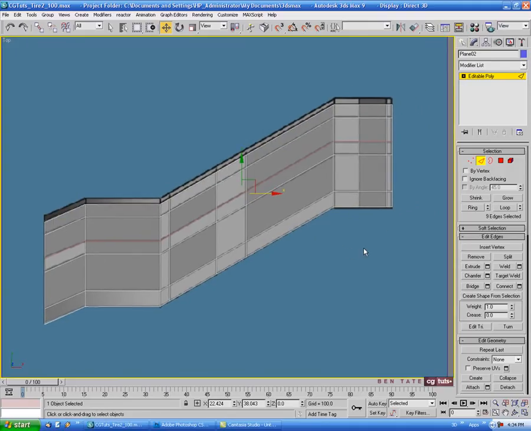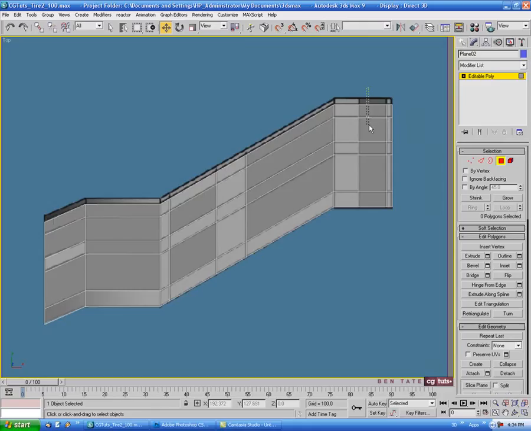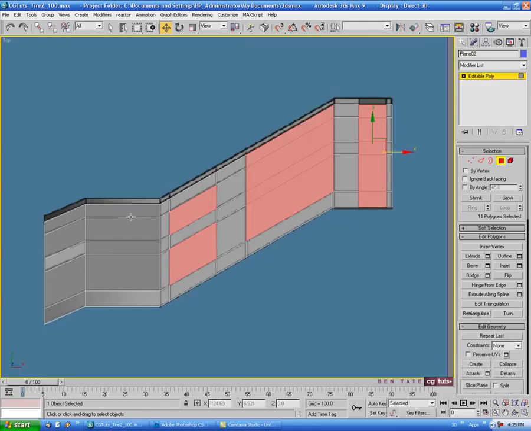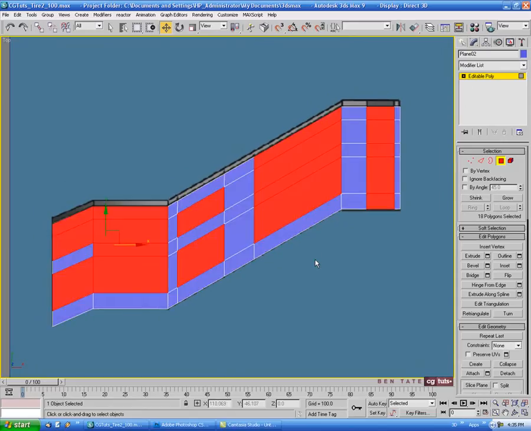So now that we have our edges laid out, we're going to go into Polygon, and we're just going to select these polygons here, and these ones, anywhere that the dark gray is. Alright, so just like that.